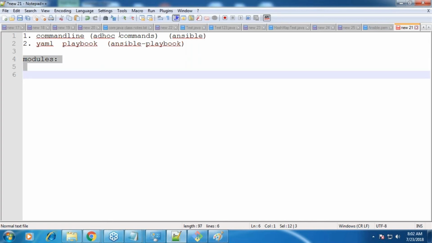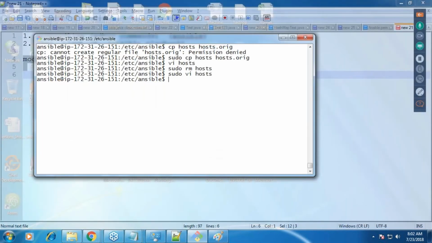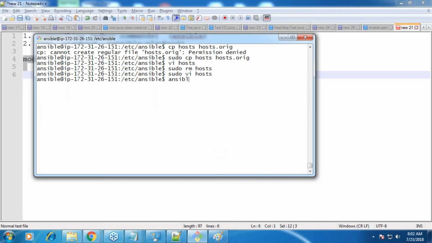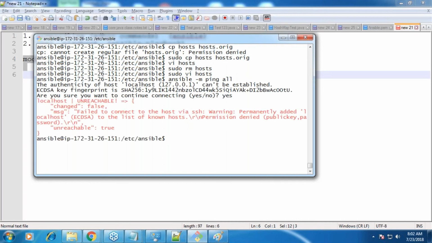Our learning should start basically from here. Okay, and a module can be used in an ad hoc command as well as a playbook. Now, let me use a very simple module, which is ansible -m ping. This module's name is ping. The ping is failing. Okay, let us not worry about the result, but the ping is failing. And then I have used a command which is called -m.